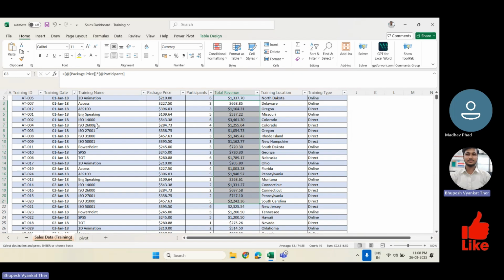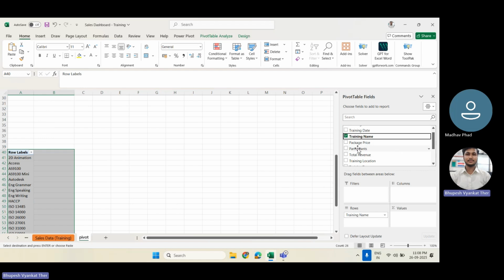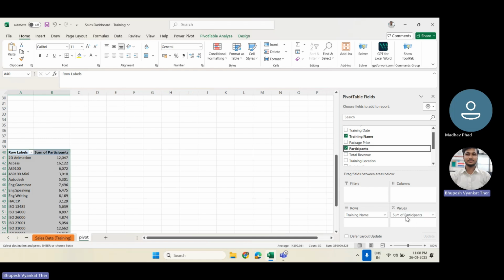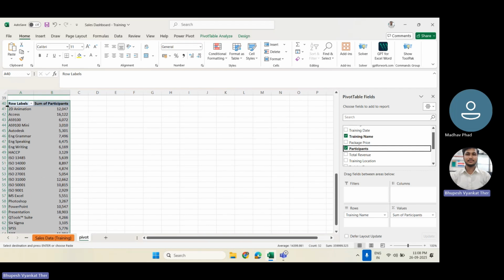Now what is the next thing we can do? We can find out which training how many students participate in, or which training students mostly enroll in. How can you find that out? Once again come to your pivot table sheet. Select the training name and put it in the rows box, and after that the participants. Click on participants, and now you can see the courses name and the participants list.